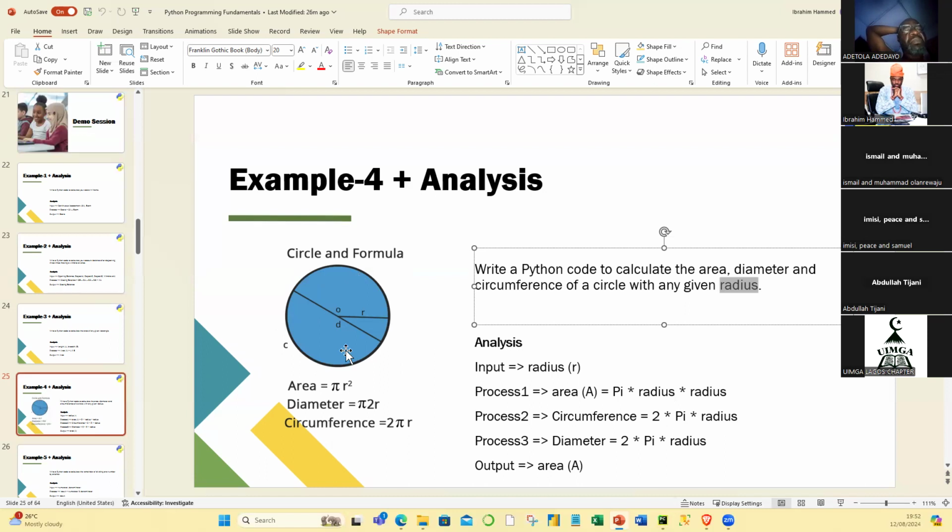So in mathematics, if you are told to find the area of any given circle, the formula is pi r square, or pi times radius times radius.